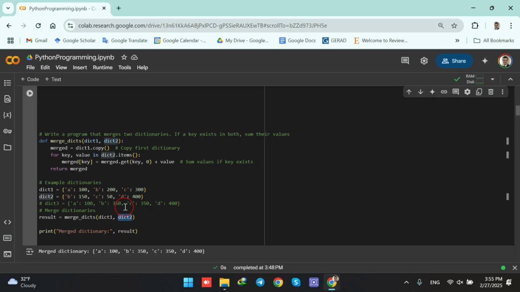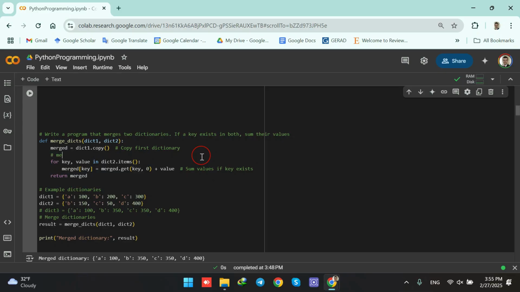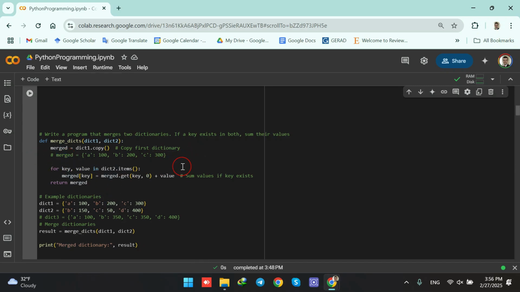And what we are doing here is the following. When this function is called, first of all, we are copying everything of the first dictionary into a new dictionary called merged. Okay, so here we are creating a dictionary called merged, and it has all the values of the first dictionary. So we copied everything there. Now I created the merged dictionary. Now the main part is here.